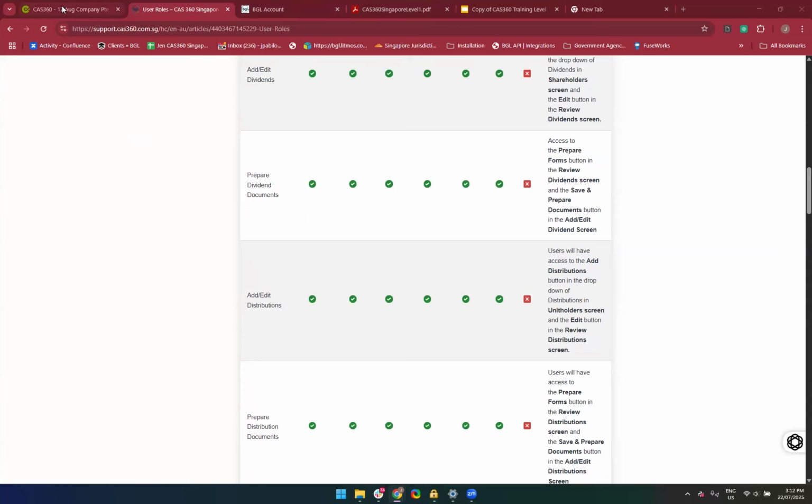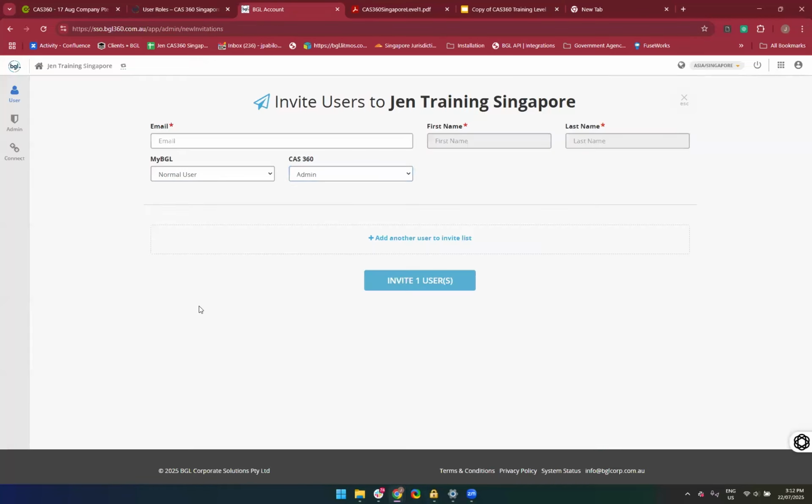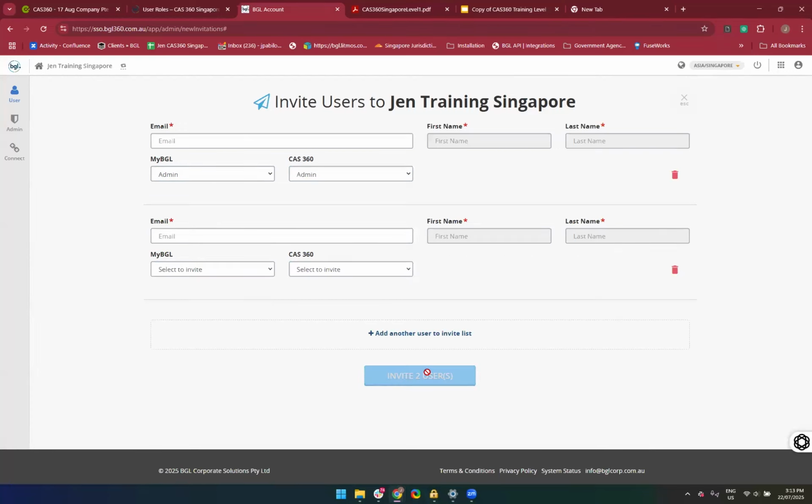I'm going to go back to this. Generally, an admin will have full admin rights to navigate both myBGL and CAS 360, and you can invite multiple users as well.